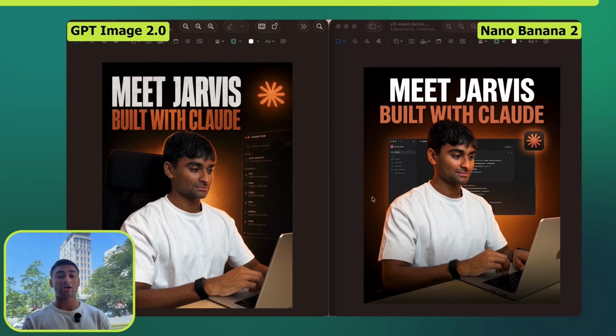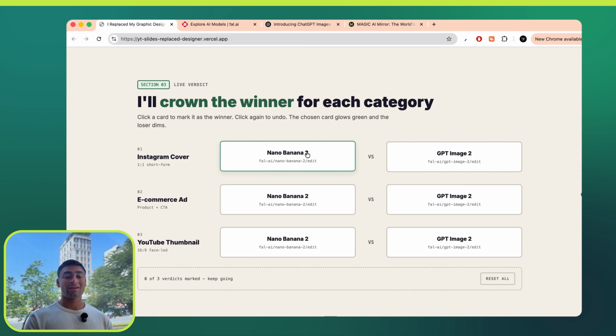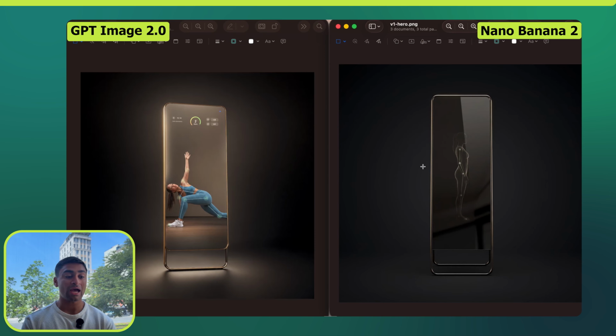So overall, with the Instagram cover images, Nano Banana is still the winner, but GPT is definitely close in second. So let's go ahead and allocate Nano Banana as the winner here. Now next, if we come on over to the ad graphics designed for magic.fit, you can see here, again, Nano Banana on the right-hand side, GPT on the left.